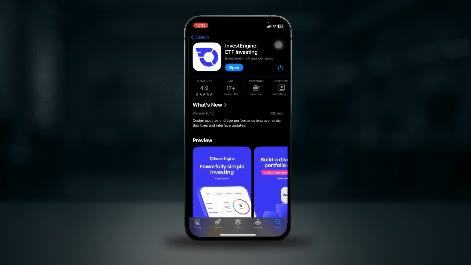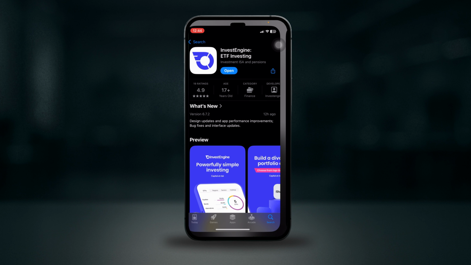If the deposit still does not appear after the expected processing time, contact InvestEngine support with your payment details so they can track the transaction. Now that's how you fix a deposit not showing in your InvestEngine account.